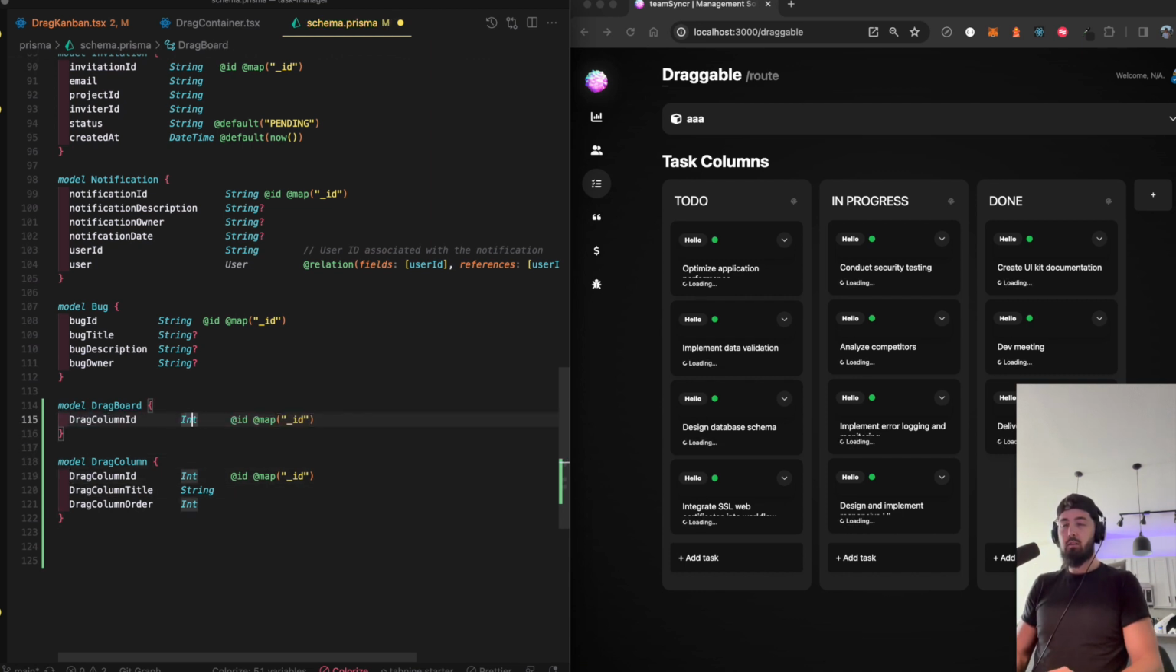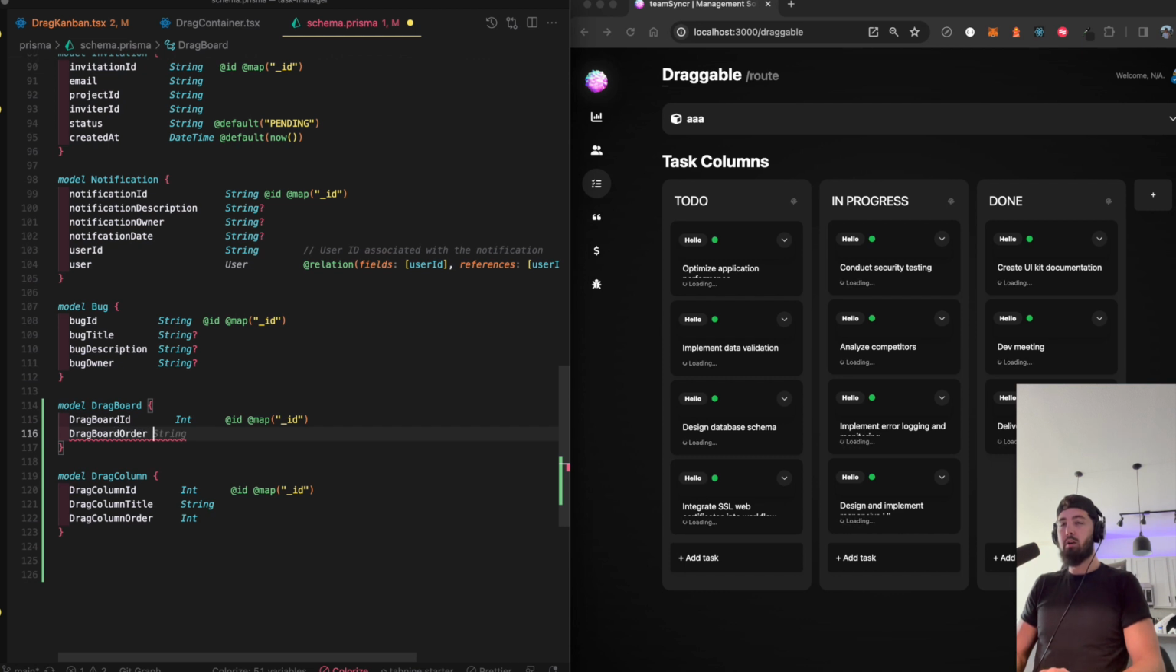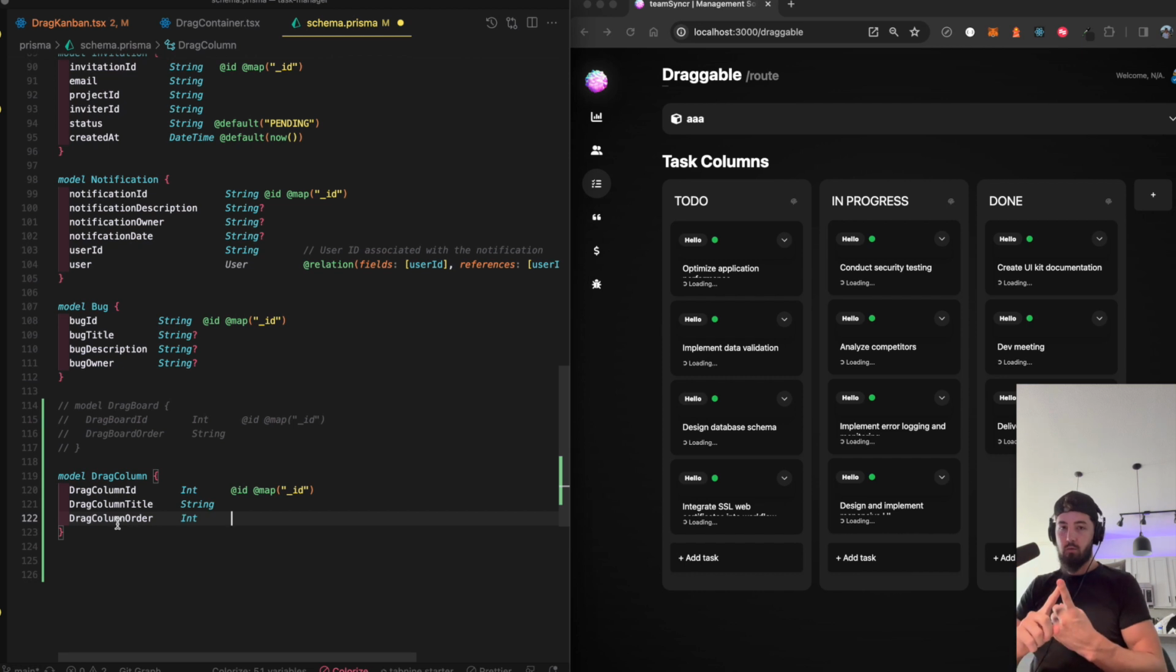So I'll call it drag column ID, there will be drag board ID, and this will be drag board order, which I'm unsure if it needs to be a string or an array of strings or something. We'll configure this in a moment, but let's start, because this also needs to be associated to projects, so we need the project ID. So we'll worry about the board in a moment, but I think it's going to have to be something like this, where it's going to be a separate piece of data that we need to store. Unless I could do it all in this drag column, where the column is associated to the project ID as well, and it somehow knows its order. That would be pretty sleek.